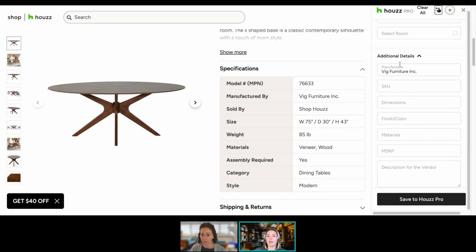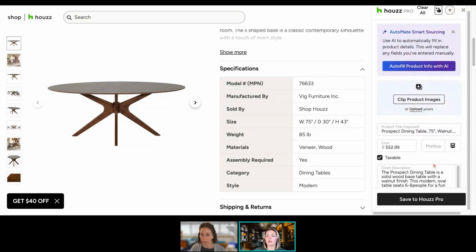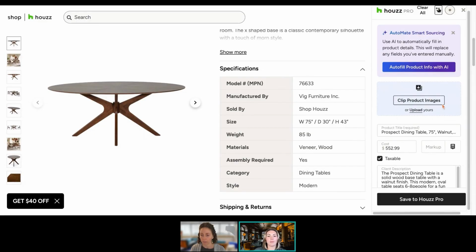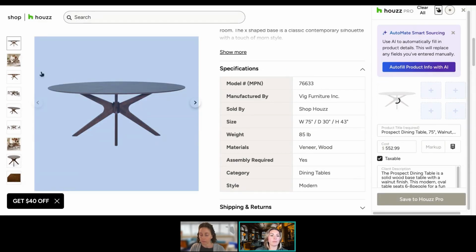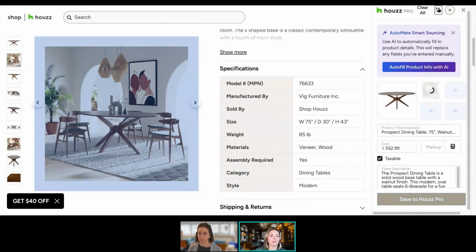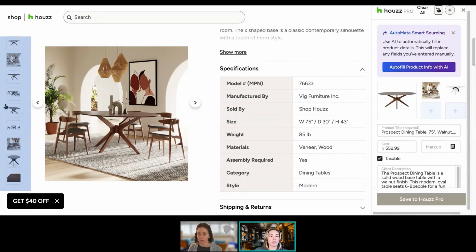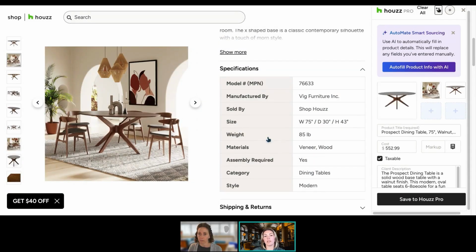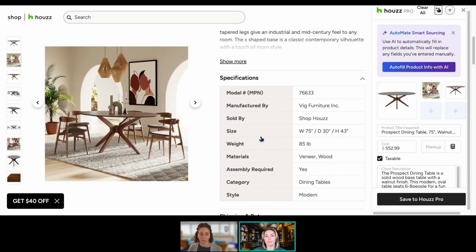So as you can see, when I'm selecting these items, it's auto-filling in the correct section, but I need to make sure I added my pictures. So I'm going to click on all the pictures that I want to save. And all of these images will get saved with the product in my Houzz Pro account.